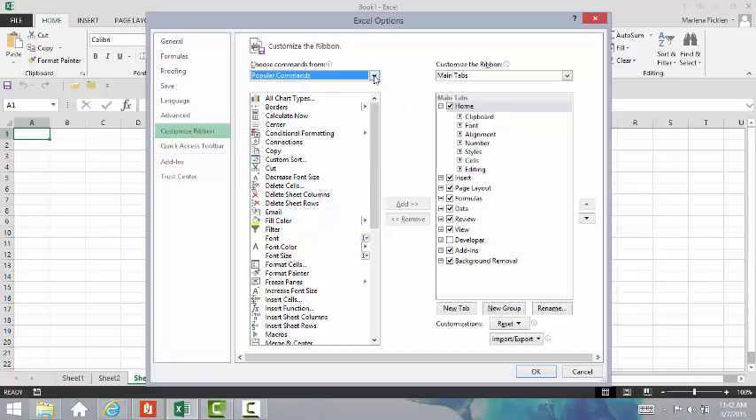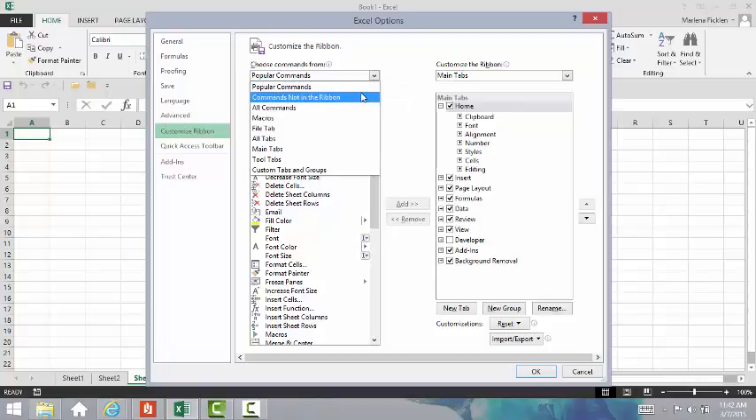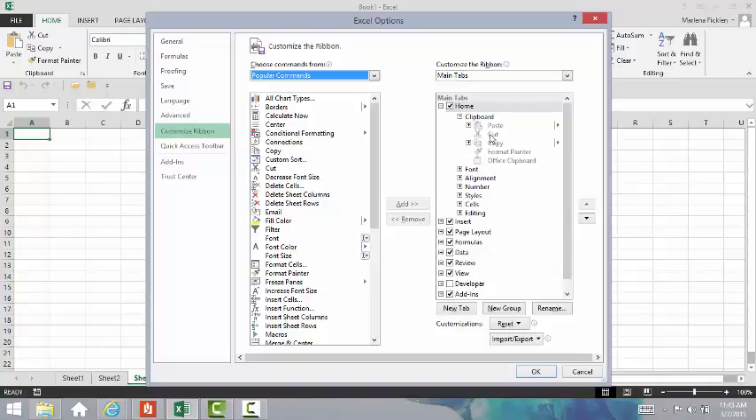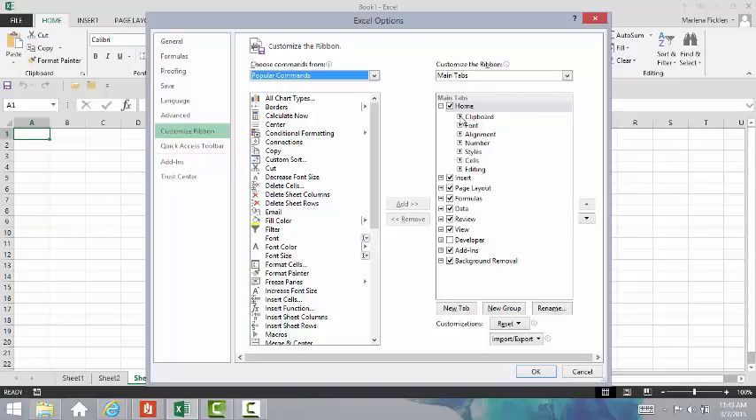We have Choose Commands From, and we have Options, Commands Not in the Ribbon, All Commands, Macros, File tab, our main tabs, different tool tabs, and custom tabs. Over here to the right-hand side, we have Customize the Ribbon. Here are our main tabs. As you may recognize, we have our Home tab, our Clipboard group, our Font group, and our Alignment group. If we click the plus sign on the Clipboard group, we will see the tools that have been added to that group by default. I click the minus sign next to Clipboard to collapse it.